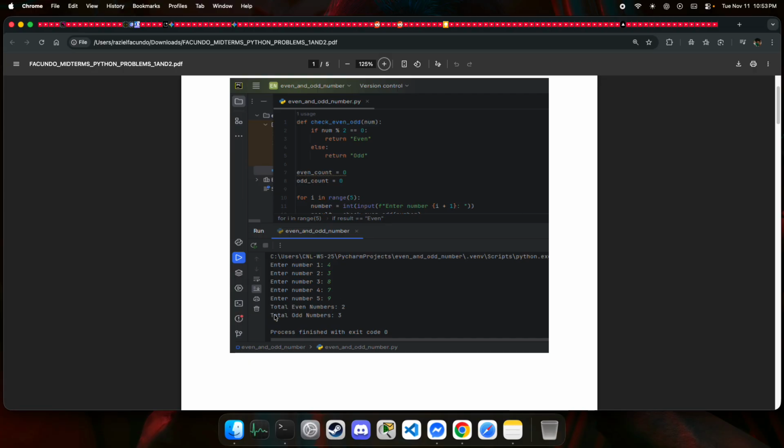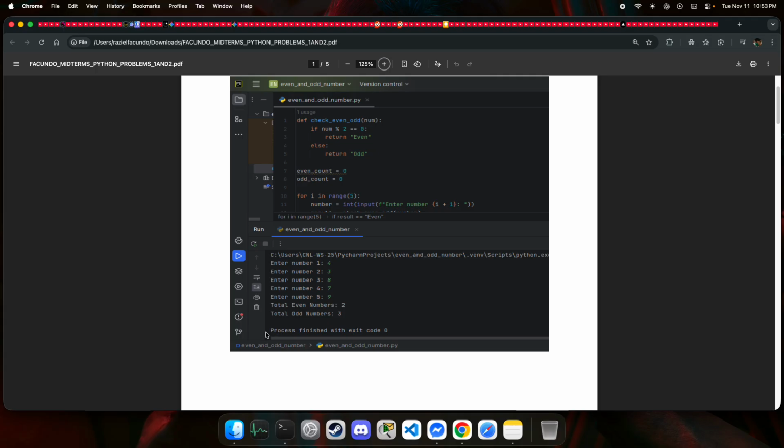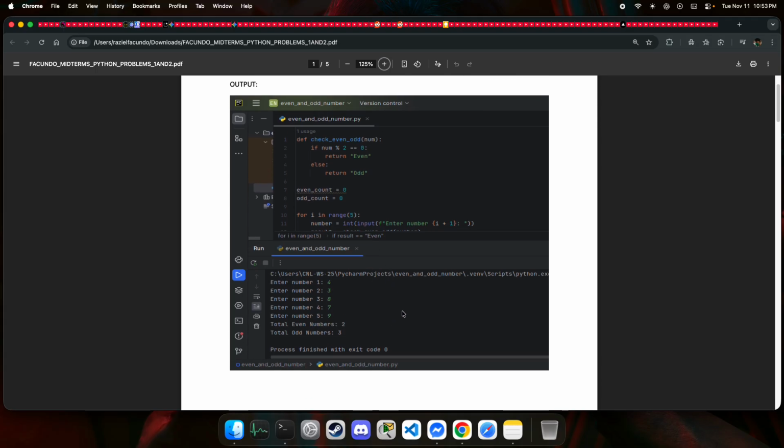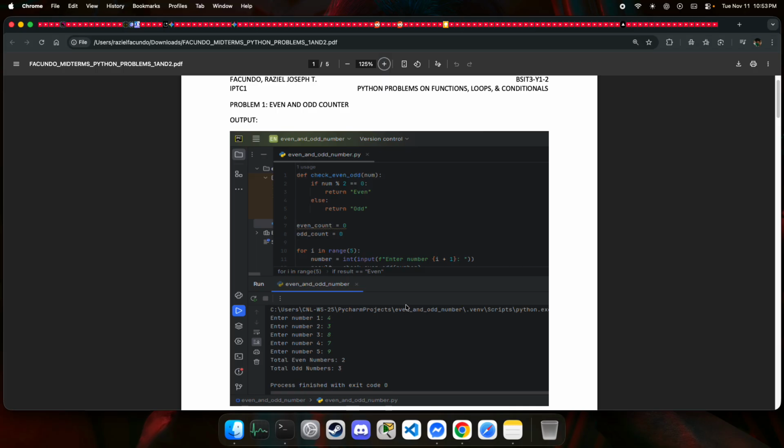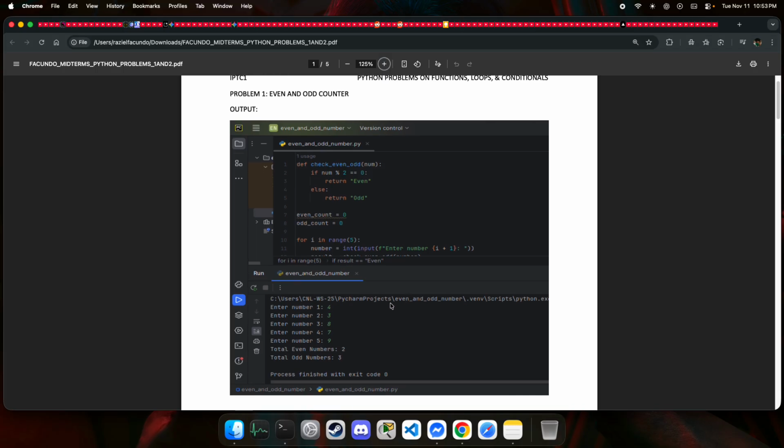After that, it will print the totals: 2 even numbers, 4 and 8, and 3 odd numbers, 3, 7, and 9. And as usual, process finished with exit code 0. That means the program ran and executed successfully with no issues or warnings.